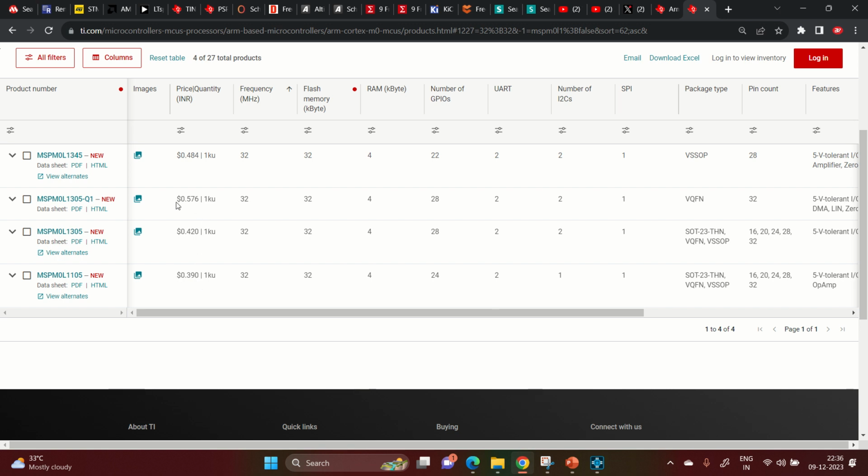a dollar. And if it is a little bit higher cost, like the automotive ones, this will be around $0.6 or $0.576. You can quickly see the frequency of operation is 32 megahertz max, flash memory is 32 KB, and RAM is 4 KB. We have total number of GPIOs, that is 28. I was searching for 20 pins, but I'm taking the 32 pin. So this is still good.